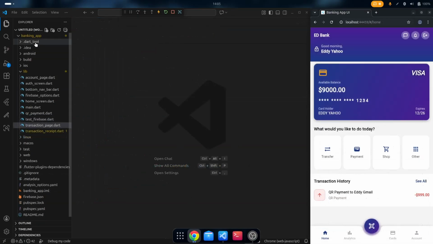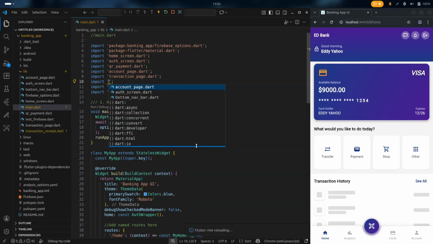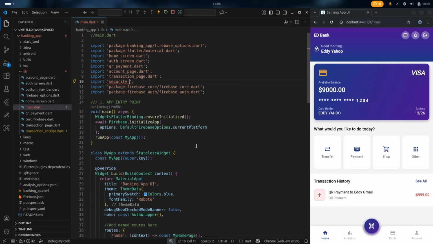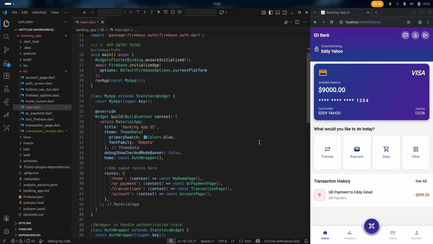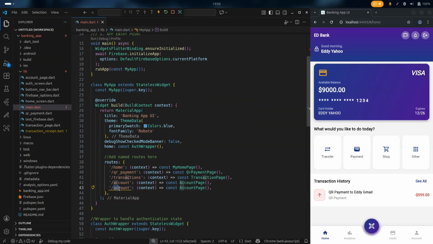First, we need to set up the navigation for our new security settings page. Let's open our main.dart file. At the top of the file, we'll import our new security page. Add this import statement along with the other imports. Now, scroll down to the Routes section inside the Material App widget. We need to add a new route for our security page. Add this line after the account route.